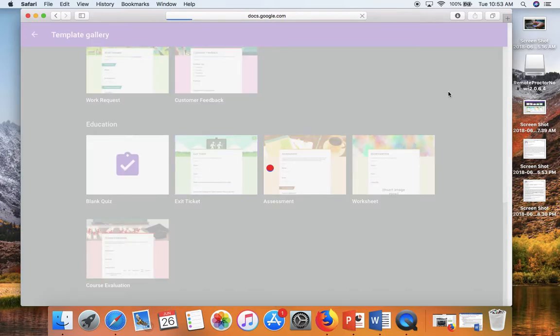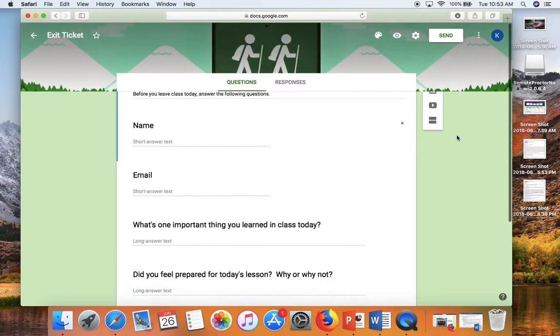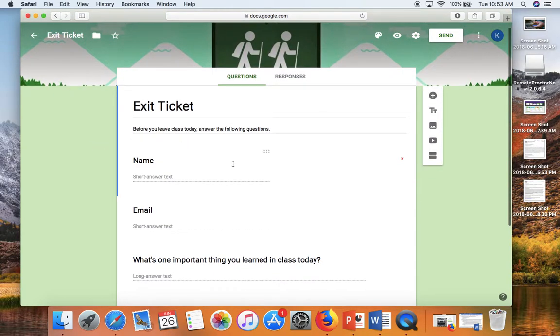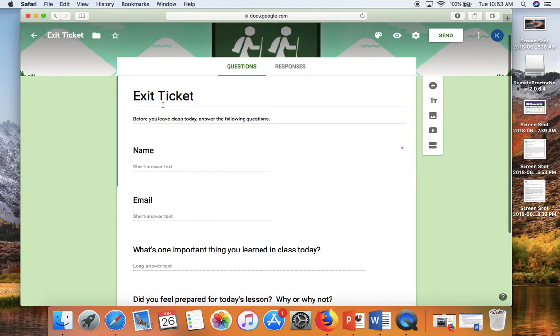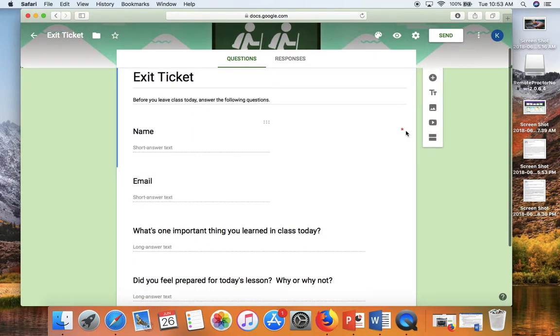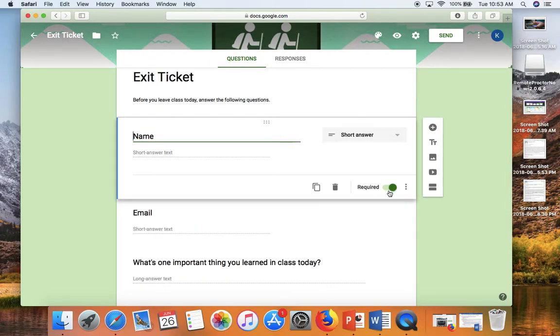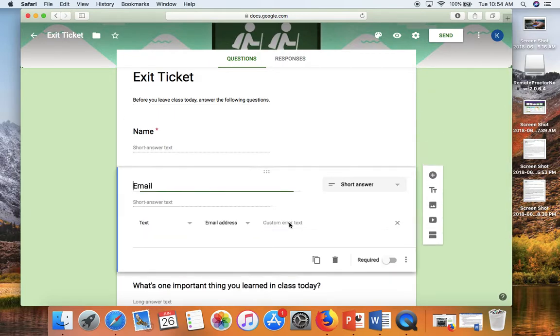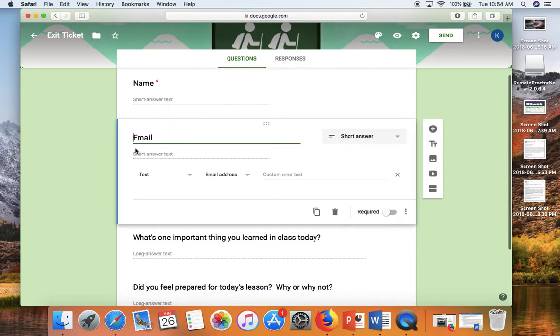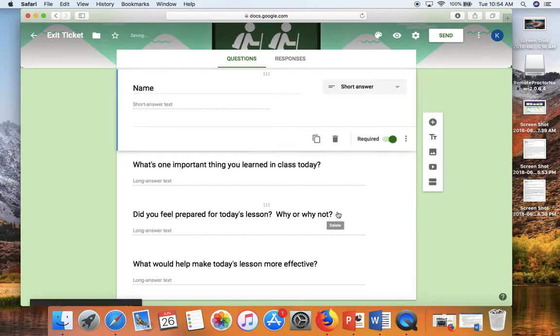So now when you start your own template, generally it looks like this. So in my case, I'm fine with the title exit ticket. I do want their name. Notice the little red asterisk means that that has been marked as a required answer. I don't necessarily need my student's email for this exit ticket, so when I click on this question, I'm going to click on the trash can to delete that question.